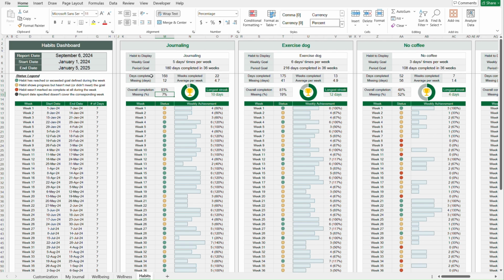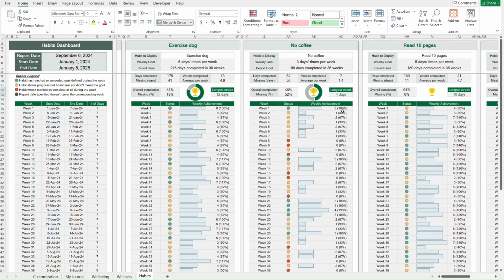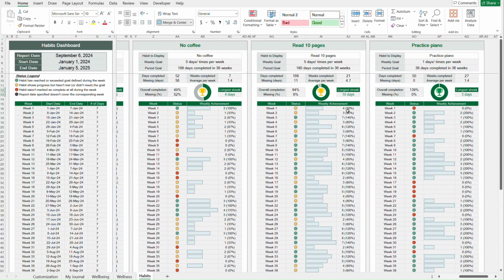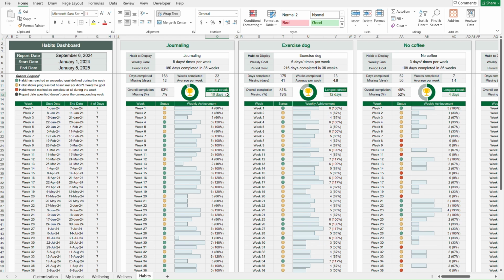Then you have an overall graph here, which displays the overall completion and status for that habit. The trophy in the middle changes color to show when the goal has been reached or surpassed. Let's take a look at the last habit here, practice piano. It's green because my overall completion is above 100%. Finally, your longest consecutive streak in days will also be displayed. The last 4 fields are displayed in the weekly section of the dashboard.